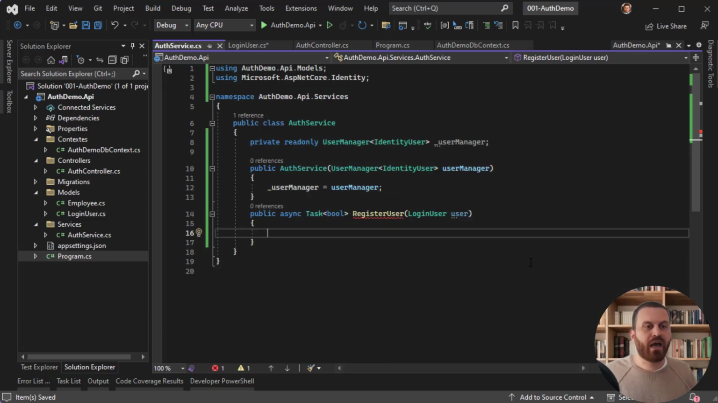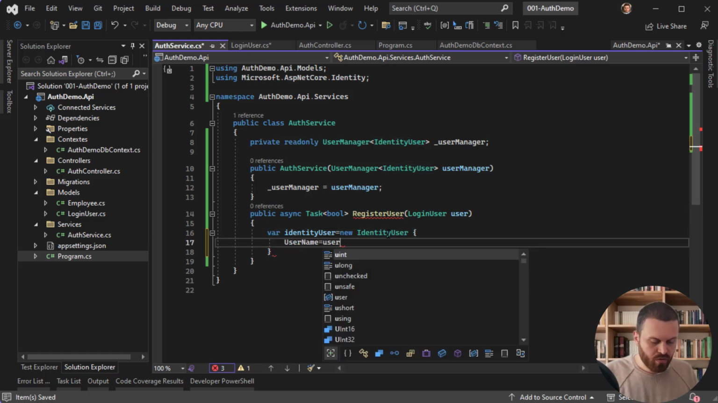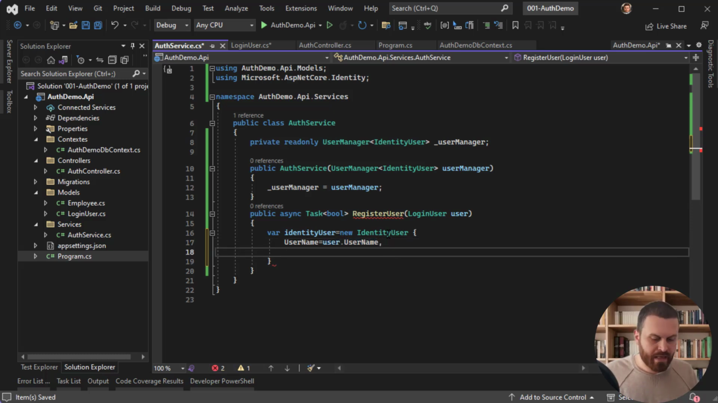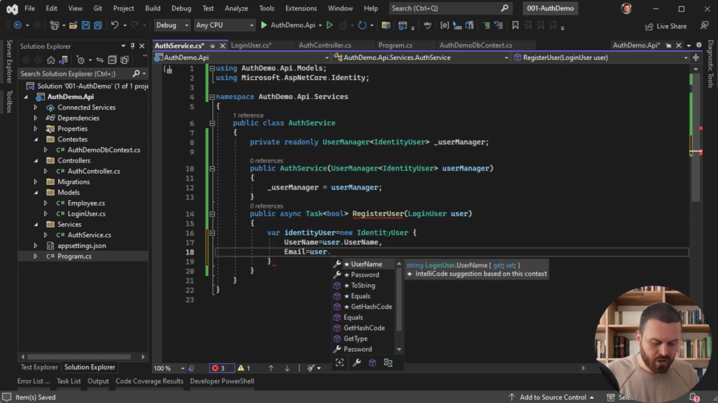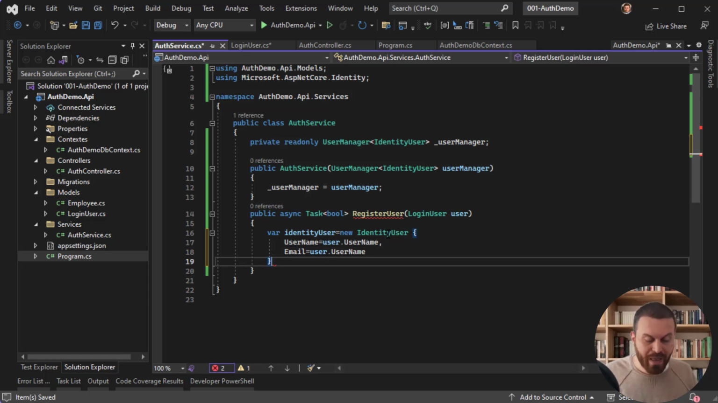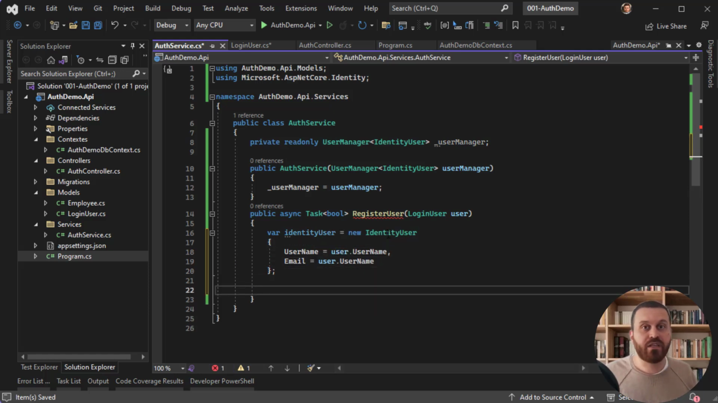Here in the out services, I have a login user. It is time to create an identity user out of that. Var identity user equal new identity user. And I'm going to just pass username equal user.username, and email is equal user.username. Fine, we are not going to pass password to it. Why? Because we are going to create the user and let my user manager hash the password and store it in the database in a secure way.